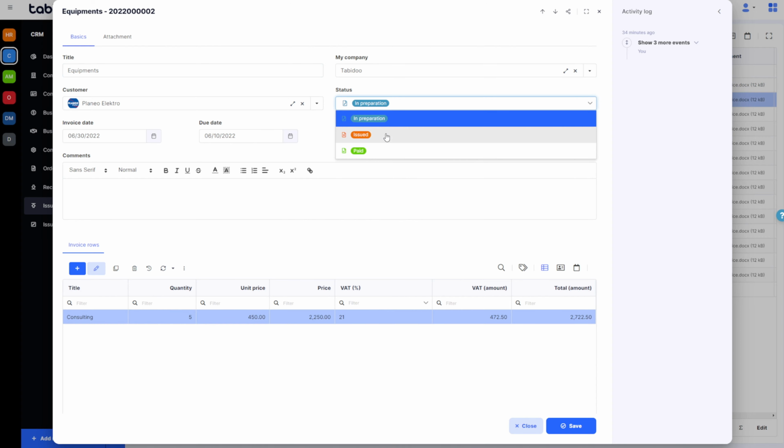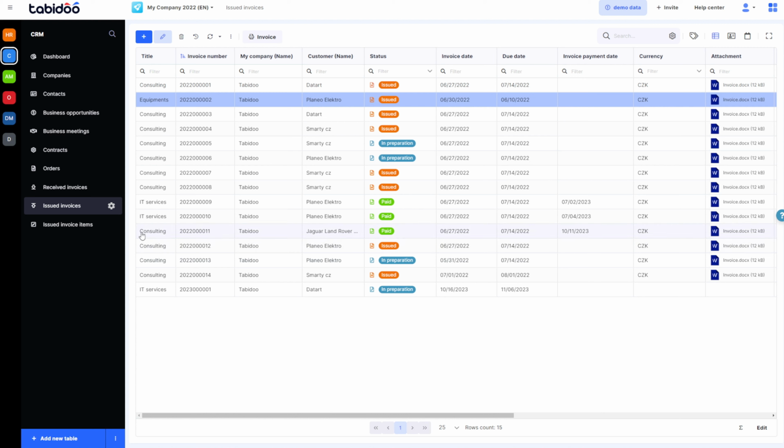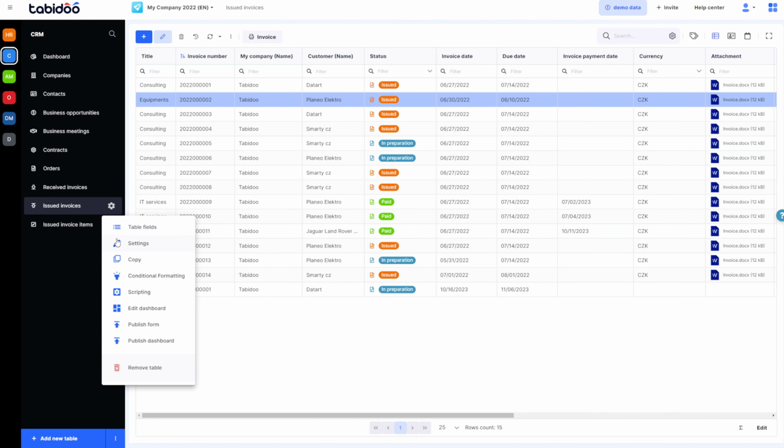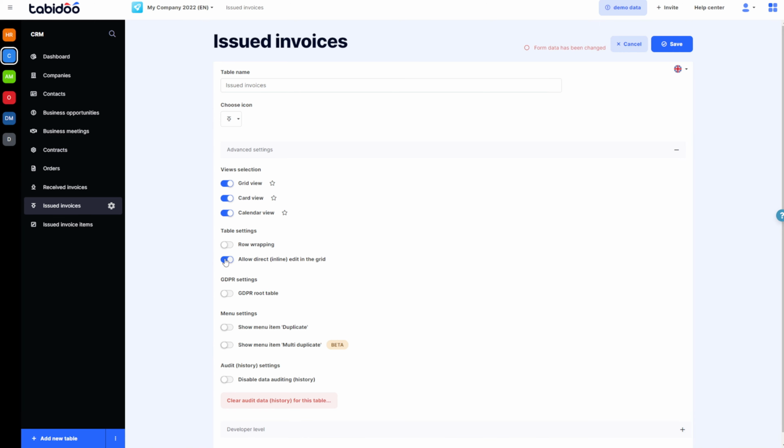If you want to save time, you can make edits directly in the table. You can activate this mode in the table settings and then click on the edit button in your table.